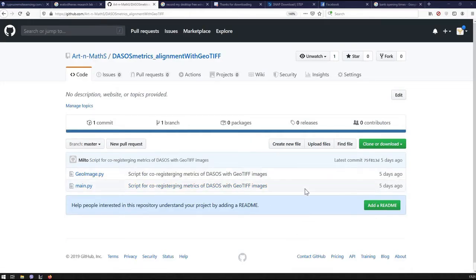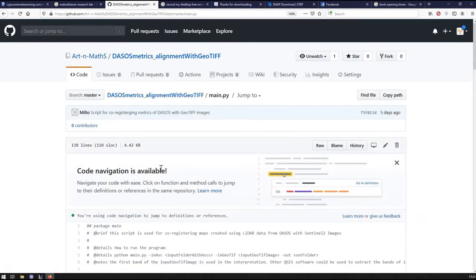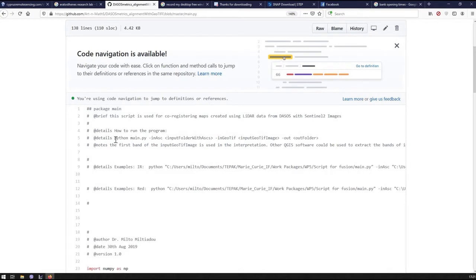So the script implemented during my postdoc is available on GitHub. The link is given below in the description. If you go to the main.py file, there are instructions on how to use this script. As mentioned earlier, it takes as input a directory that contains many ASCII metrics exported from DASOS, a GeoTIFF image, and an output directory where it outputs all the metrics that are co-registered and aligned with the ones created with the LiDAR data.